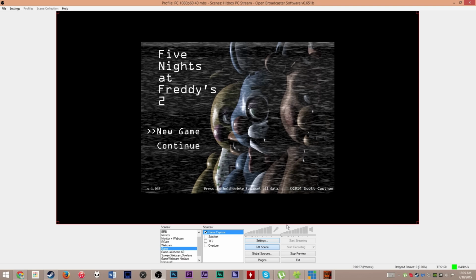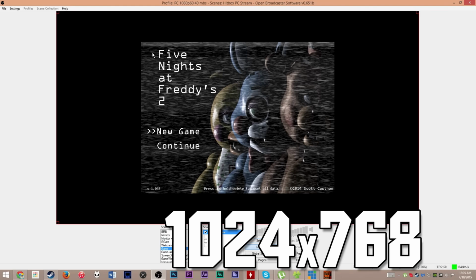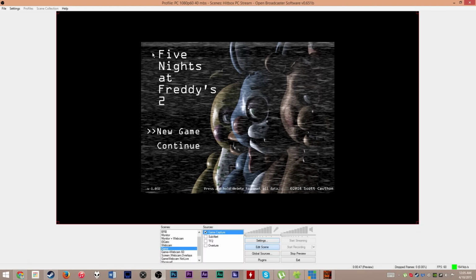Well, the issue is that Five Nights at Freddy's runs at a 4:3 aspect ratio, at a resolution of 1024 by 768. To give you a bit of context, that resolution was popular in like 2001. So that's the only resolution it runs at. Thankfully, when you run it, it runs at full screen for you. It just stretches it out.